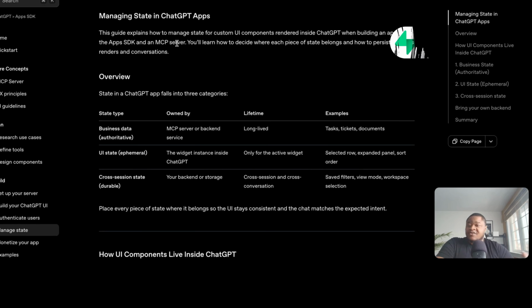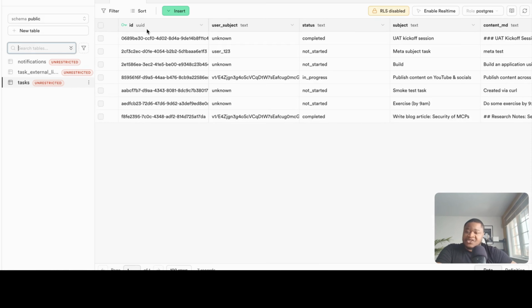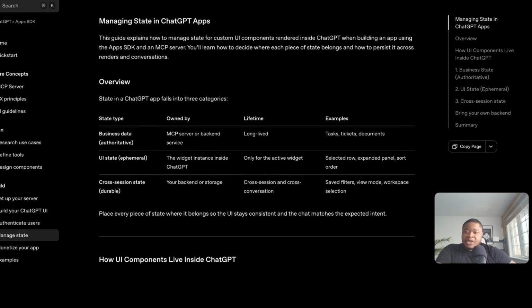My tech stack is very, very simple. I'm using Supabase as my backend database. Pretty amazing tool for anyone who's building anything that requires a database. Pretty easy to use. So all the tasks that are being created are being stored inside Supabase. But let's understand how to manage state within your ChatGPT app specifically, so you can understand exactly how to think through it.